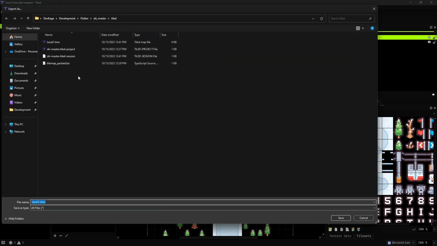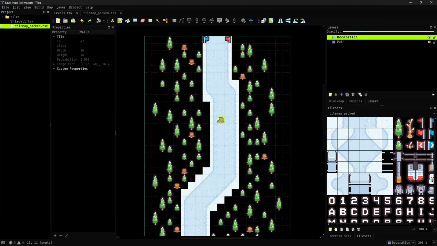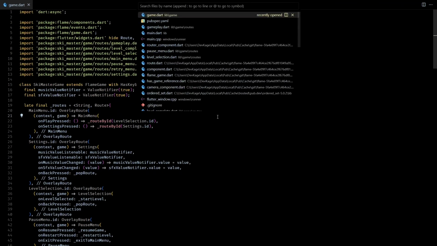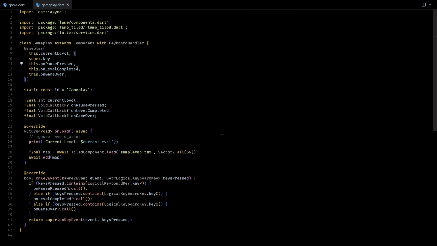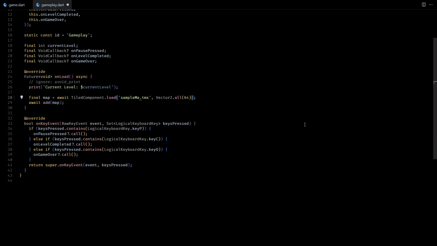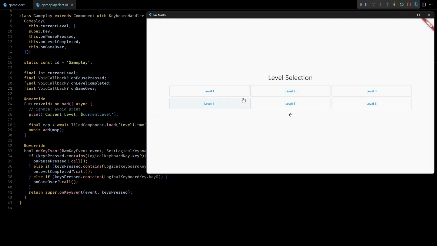And while exporting, make sure to save the exported map in the assets/tiles folder of your Flutter project. Also, double check the file name to remove any additional dots from the file extension. Now back in the project code, I'll go to the gameplay class and modify the tiled component to load level1.tmx instead of the sample map. I'll also change the destination tile size to 16 by 16.